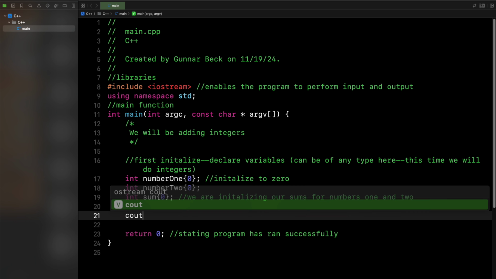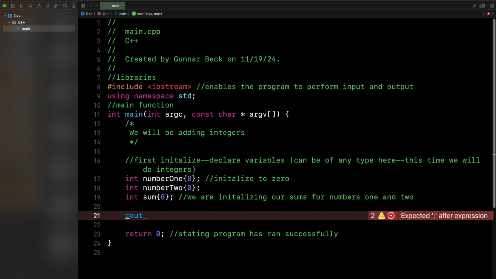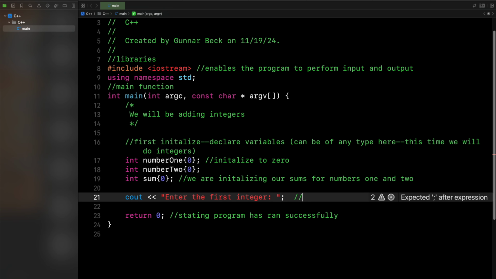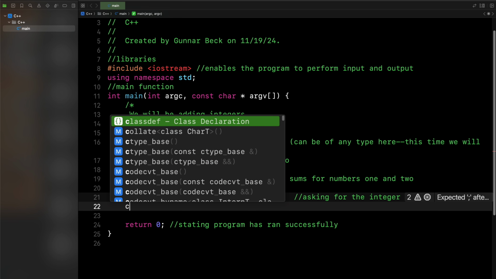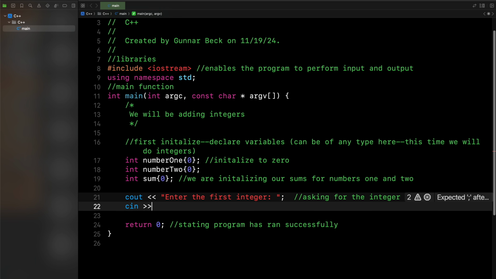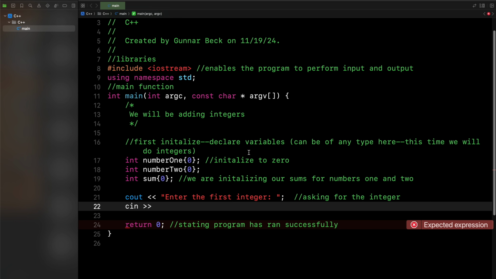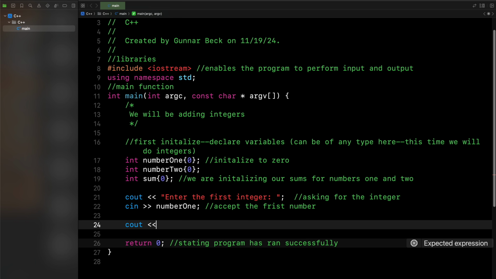And so I'm going to have a statement count over here, or cout. We're going to enter the first integer. We're just going to have that right here for the integer. And then we are going to have cin, and we're going to use these two arrows to indicate what we need to put in. And so we're going to have number1 down here. It's going to accept the first number, and then it's going to ask us to enter the second integer.